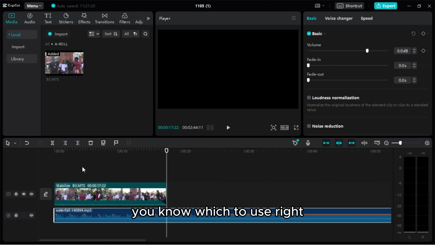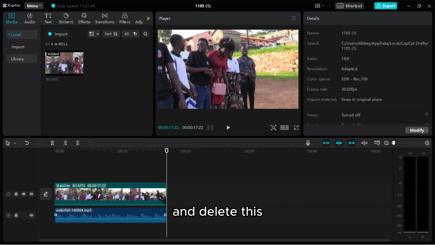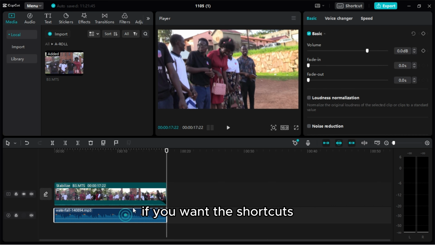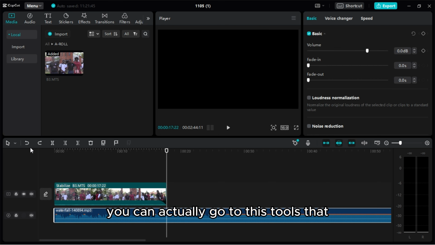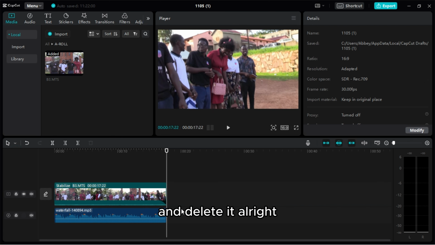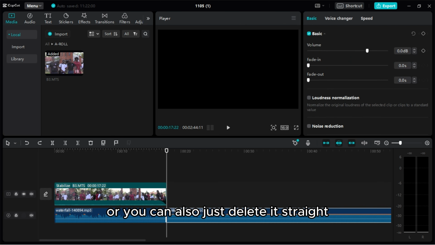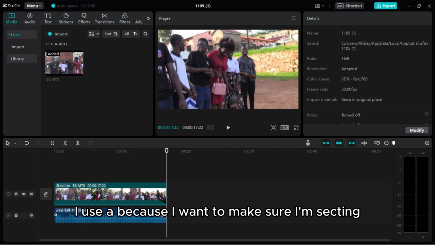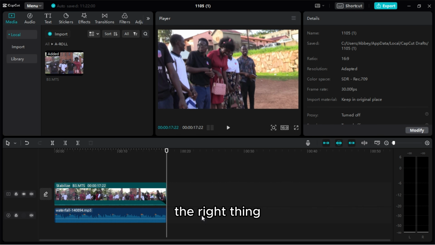You know which tool we use, right? You can press B and trim around there, and then press A and delete this. It's easy as that. Or if you want the shortcuts, go to these tools, just like we said: go to B, trim that, go to A and delete it. All right, as easy as that. Or you can also just delete it straight. I use A because I want to make sure I'm selecting the right thing, so I don't make mistakes. All right, so that's how we do some little editing.